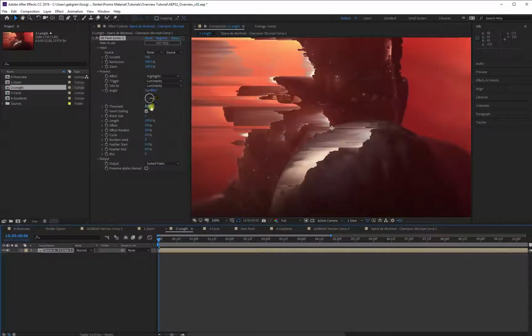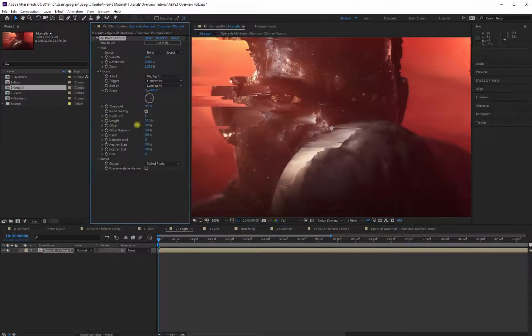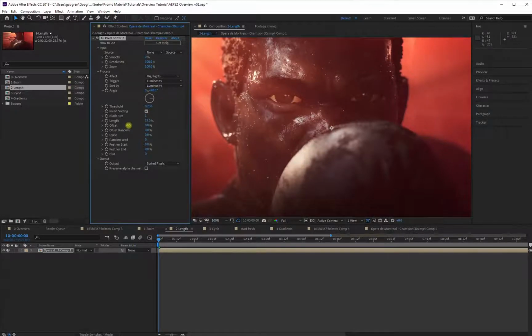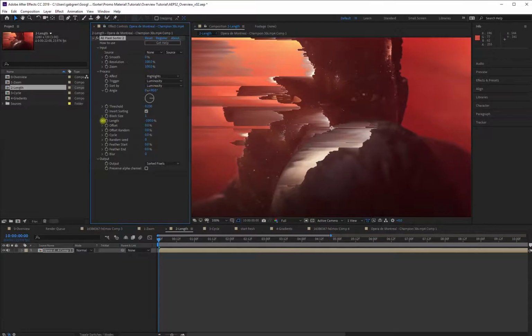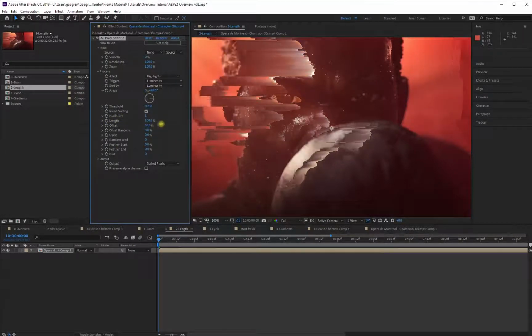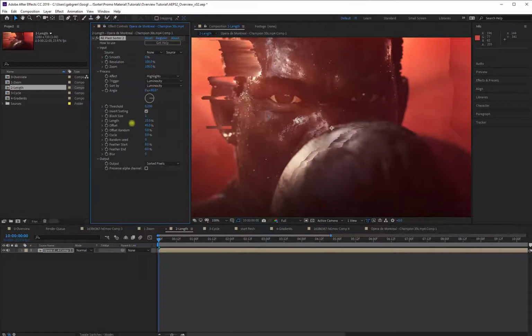Now let me change comp to show you some of the other settings, starting with length. This will control the maximum length each streak will have. By the way, the setting goes negative, so for example, you can animate it from minus 100% to plus 100. Offset is in the same idea, and it defines where each sorting streak will start. Combined with the length setting, you can animate the effect passing through the image.